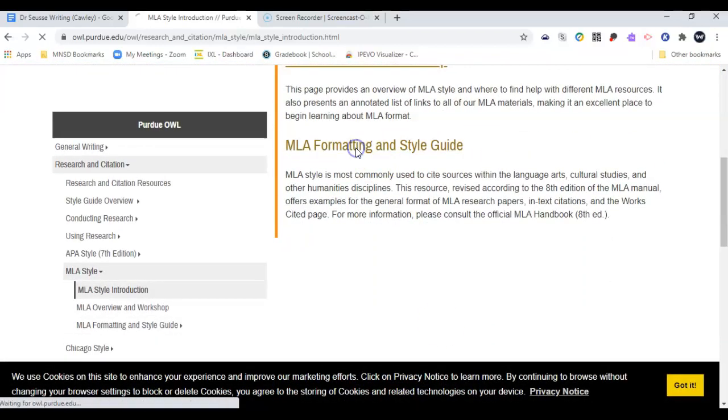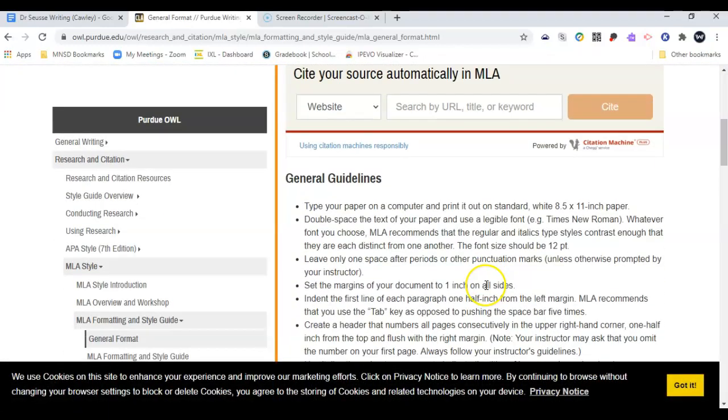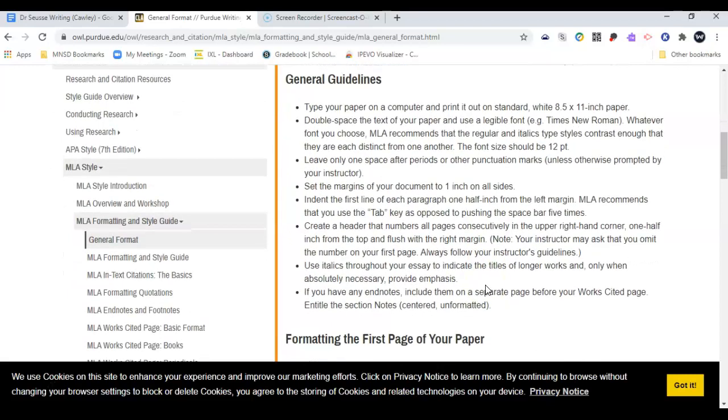So we're going to click on the MLA Formatting and Style Guide. And let's take a look at these general guidelines. So we already have 8.5 by 11-inch paper. We need to be in Times New Roman, and we need 12-point font. We need to set our margins to 1 inch. We need to indent the first line of each paragraph 1/2 inch from the left margin. We're definitely going to use the Tab key. And we're going to create a header that numbers all pages consecutively in the upper right-hand corner.